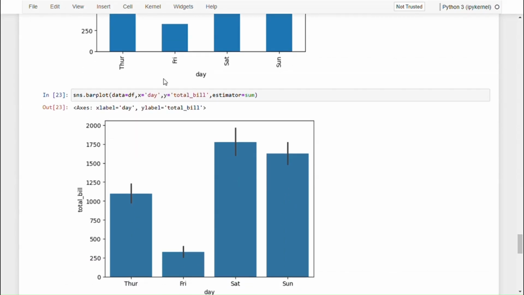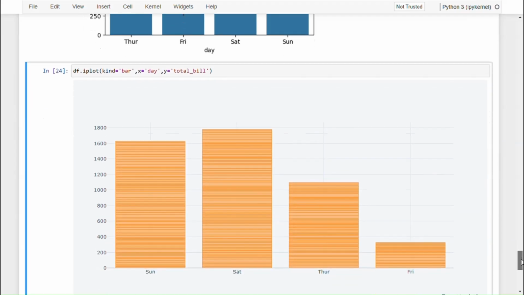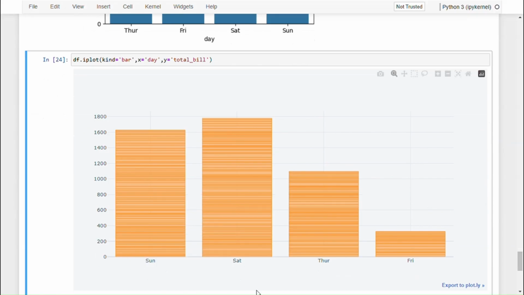For Seaborn we didn't need to do that. It automatically grouped the categorical data on the x-axis, but we had to use an estimator parameter to get the sum of all the bills, as by default it was giving an average of all the rows. For Plotly as well, it is automatically able to group by all the categorical data given on the x-axis, and it gives a sum of all the rows.